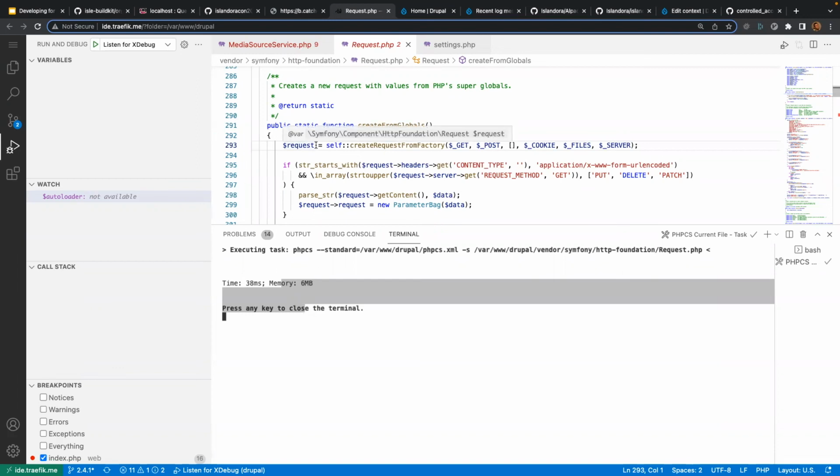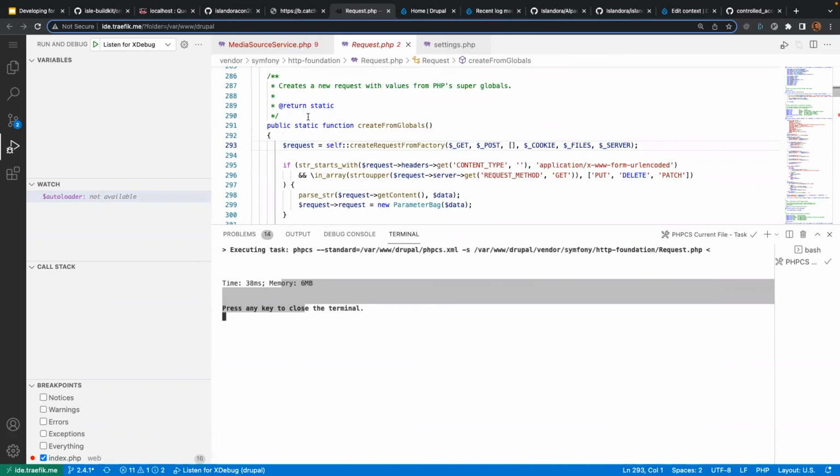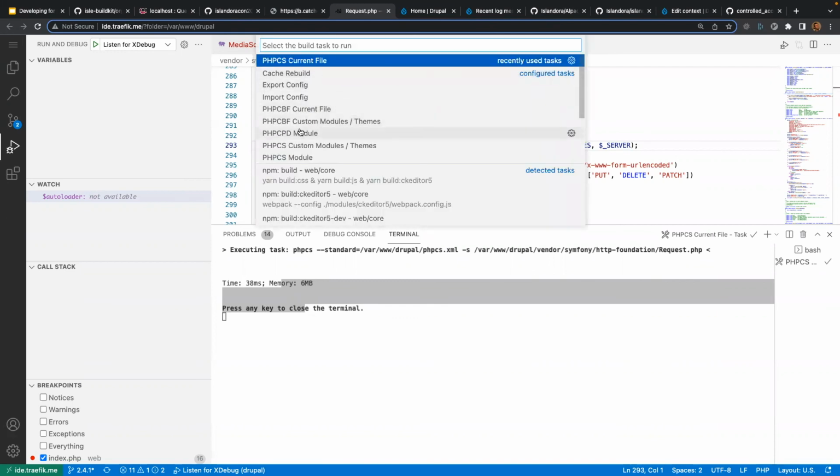The commands here that come up, well, the command palette, I should mention, you don't have to use any of these things or this environment for editing. It's just convenient. All these tools are available in other places. You just have to do a Google search for PHP-CS or PHP-CBF or PHP-CPD to be able to use some of these tools.